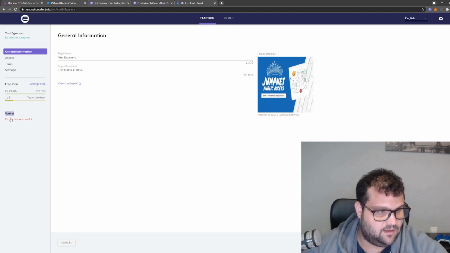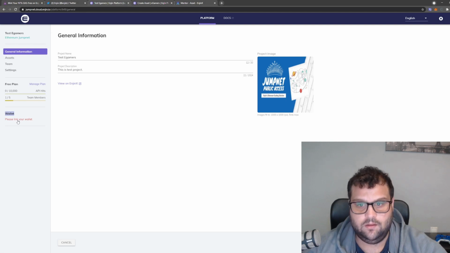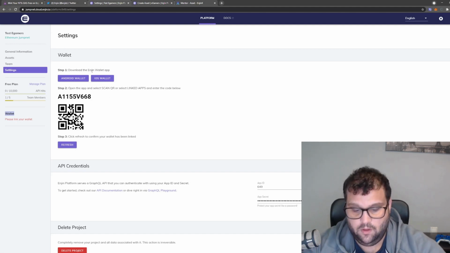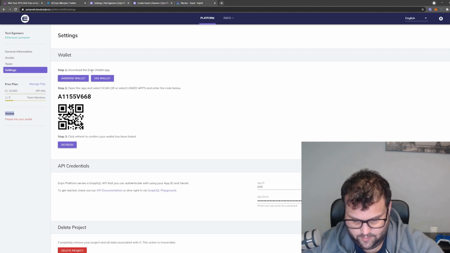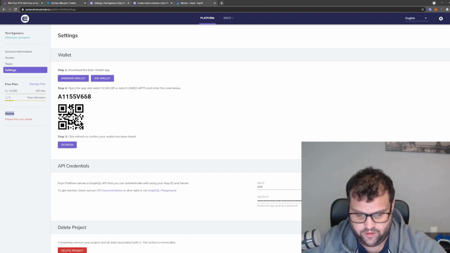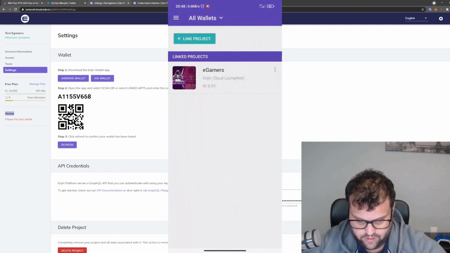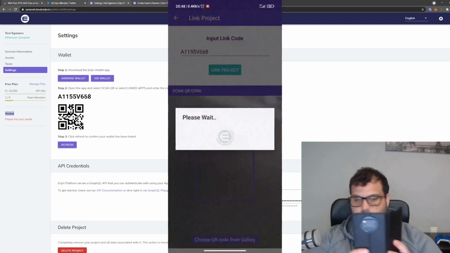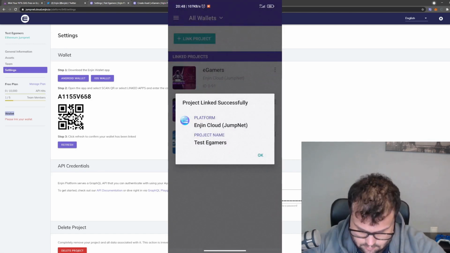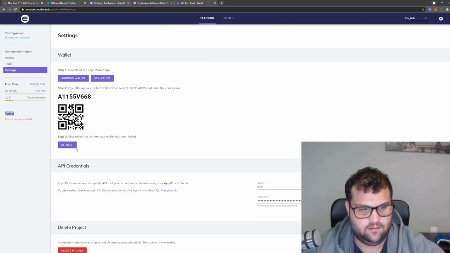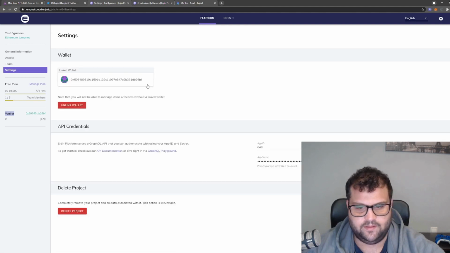Now, as you can see, here it says, please link your wallet. We have to link the cloud platform and the specific project with our Enjin wallet. So download Enjin wallet app. I assume you have already done this. And you see this code here? You go to your Enjin wallet and click linked projects. Click the button which says link project. Select your wallet and either type the code or scan the QR code here. Okay. Now we have successfully linked the project. You click refresh and here it is.